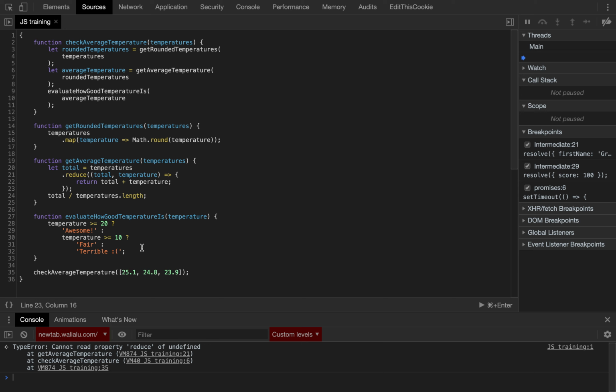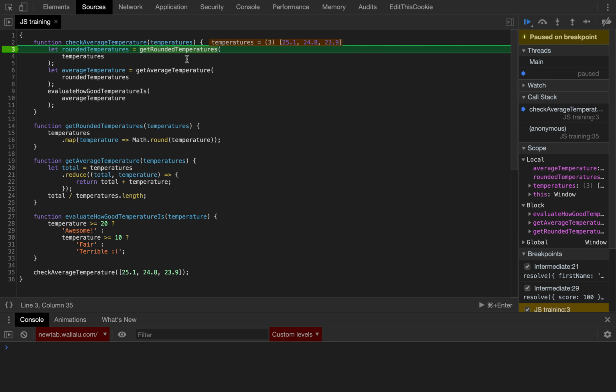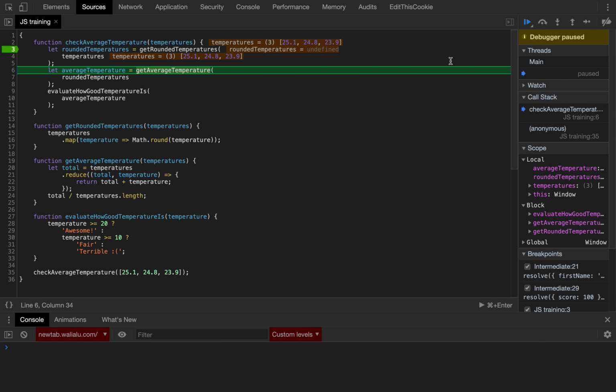It throws an error. Generally speaking, the best way to debug these problems is adding a breakpoint. So let's see what the problem is. First of all, temperatures, the variable is correct, right? We receive a list of pretty nice temperatures. But then if we check step by step, you can press F10 on your keyboard or the step over button in DevTools, then you will realize that rounded temperatures is undefined. That's smelly, right? I don't know what rounded temperatures should contain, but definitely undefined doesn't look great.